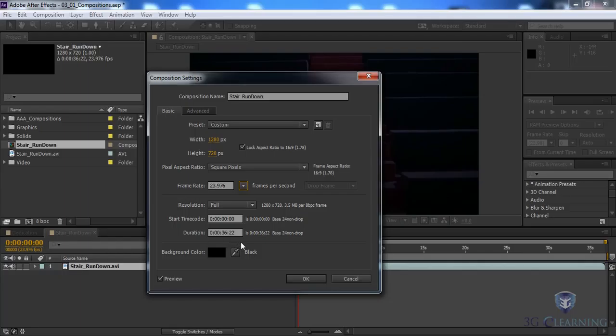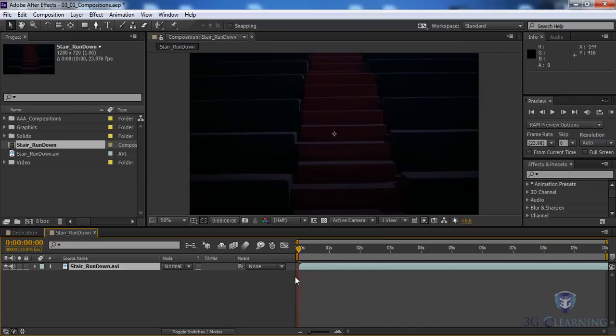Now since I want to create a 10-second title loop, I'm going to change the duration to 10:00, and you notice here in my timecode settings I've changed the duration. Now I can adjust the background color for the composition, but since the video is taking up the full screen, I'm not going to worry about that right now. Go ahead and click OK.